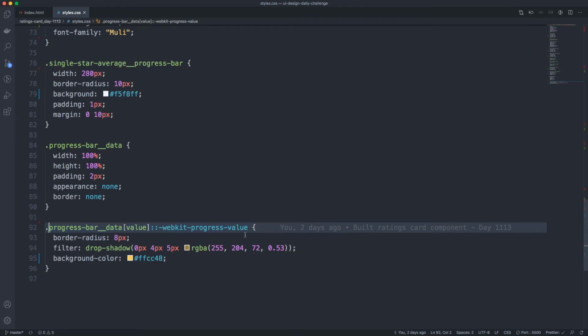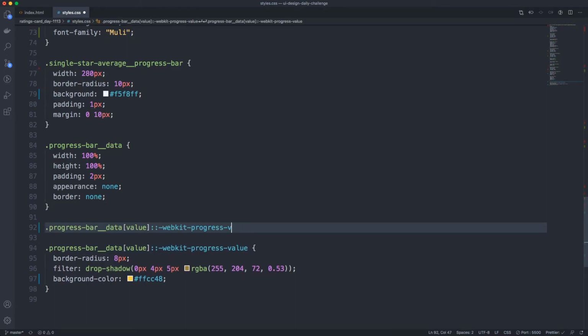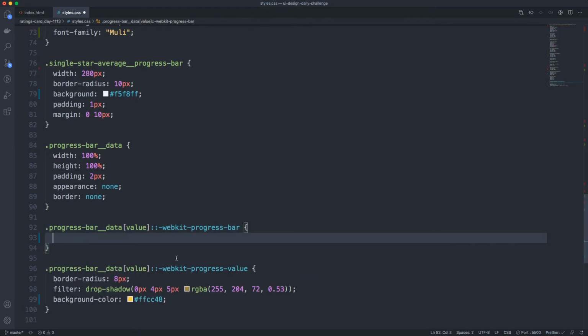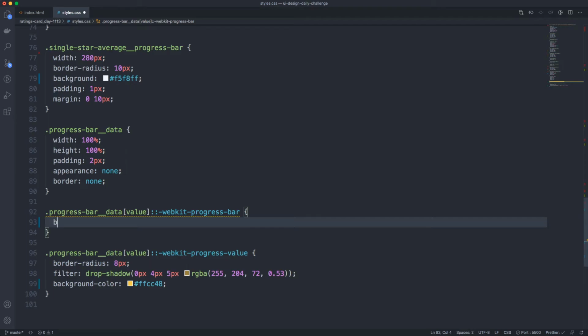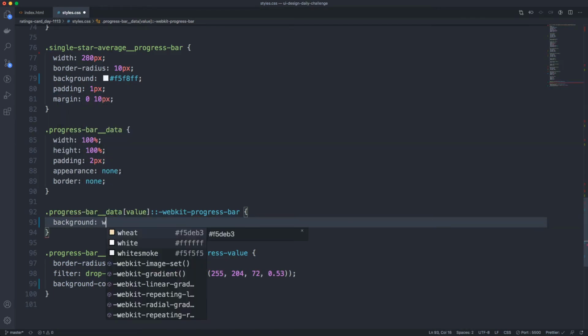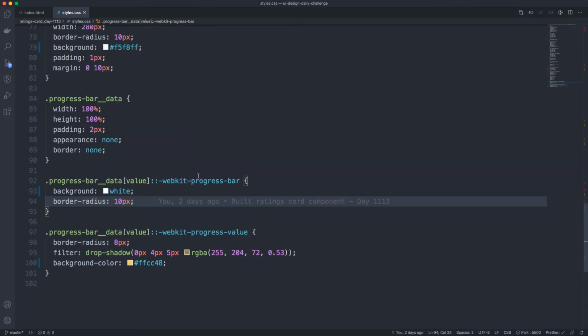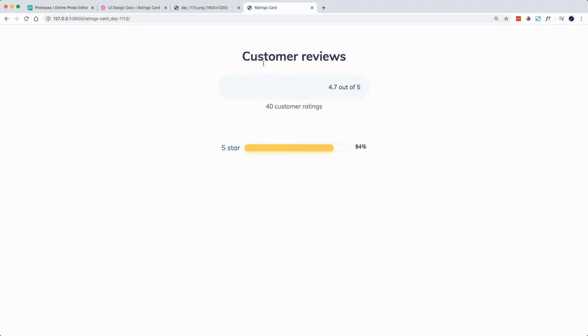Now, in addition to the WebKit progress value, we need to style up the progress bar itself. And to do that, we use the same notation, but instead of value, we use bar. And for the bar itself, we're just going to have a white background and a border radius of 10 pixels. Let's save that and go back to our code and take a look at how it looks so far.